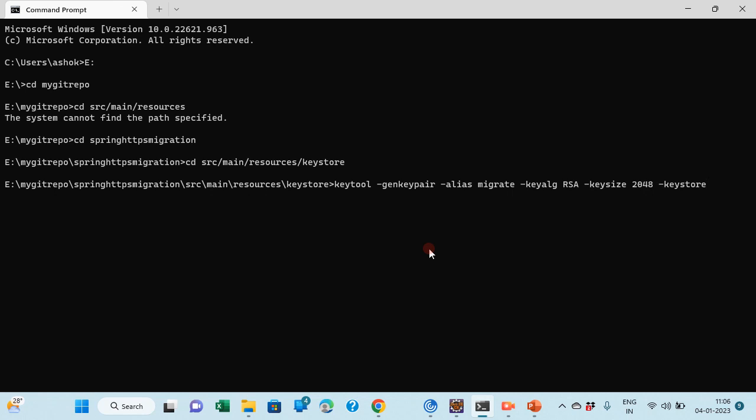And then the keystore. What is the keystore? It is the keystore location, and the actual file name of the key. Let me call it migrate, and then the store type. Store type says whether it is JKS or PKCS. JKS means Java KeyStore, or it is PKCS, the Public Key Cryptographic Standard.